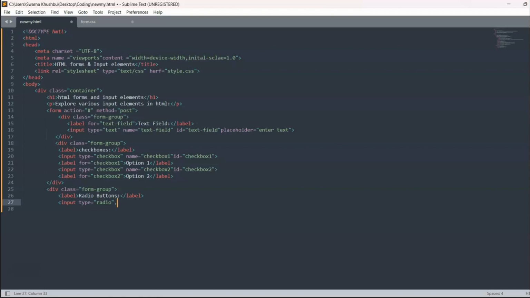And then we'll also mention the ID. Suppose I take it as radio 1. Okay, and the name field would be the radio group. So it's a radio group, so I'll write radio dash group. Okay, and what would be the value for it? If I select this particular radio option, it will be selected for option 1, right? So I'll enter the value over here, that is option 1. Fine. Now this is done.